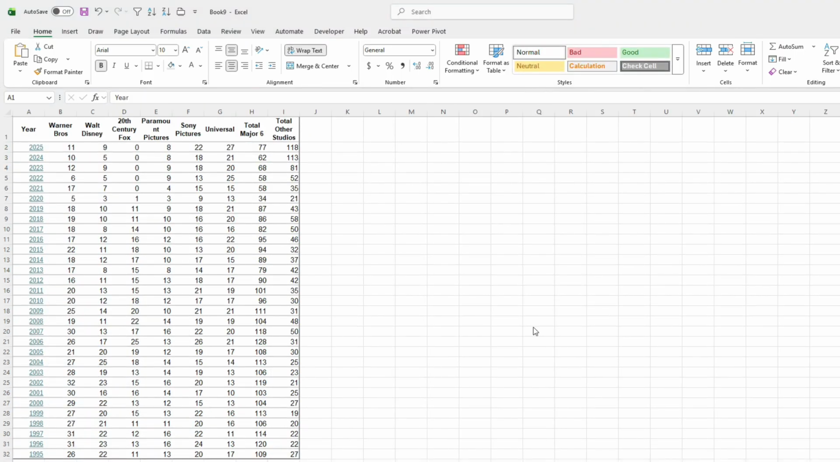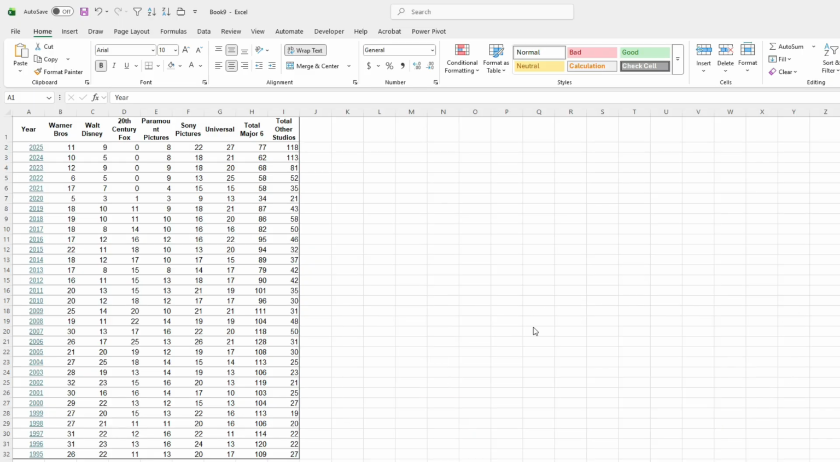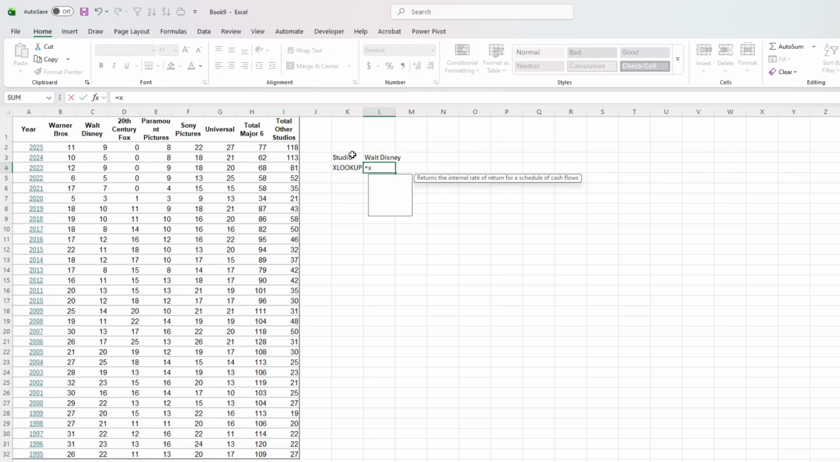In this example, I'm going to do a horizontal lookup and show you how it can replace HLOOKUP. So here, let's say I want to pull the number of movies a specific studio released for a given year. In this case, let's say I'm going to look at Walt Disney. So I'm going to set up another input field here for Walt Disney. And my XLOOKUP function, I'm going to set up this as my lookup value again.